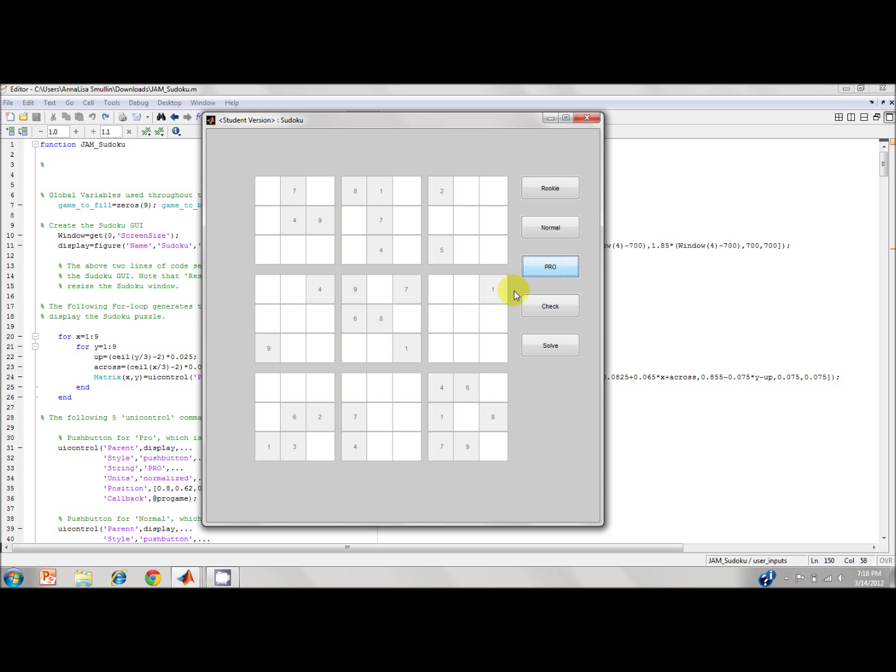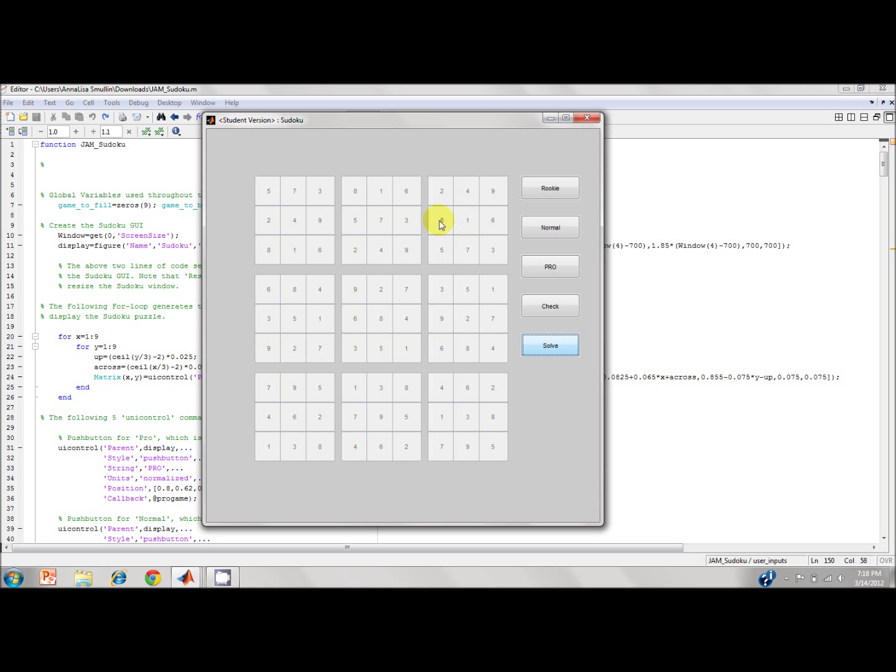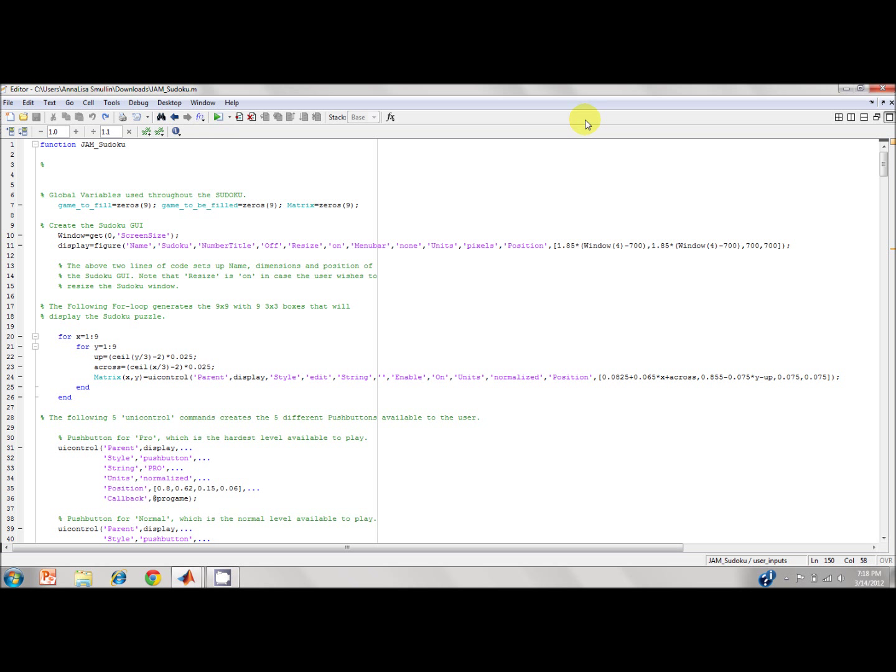To check to see if your answers are correct, you simply click the check button. As you can see, the blank squares have turned red because that value is incorrect, as there is no value. If you would like to solve the puzzle, click solve, and you can see all the correct values in the player. This ends our Engineering 6 final project.